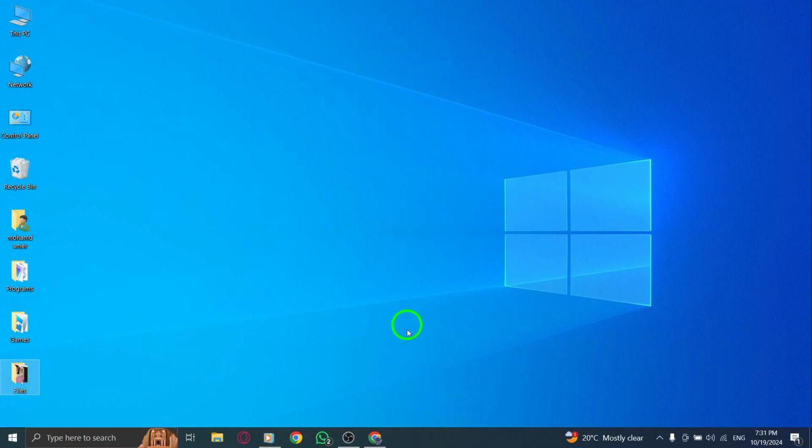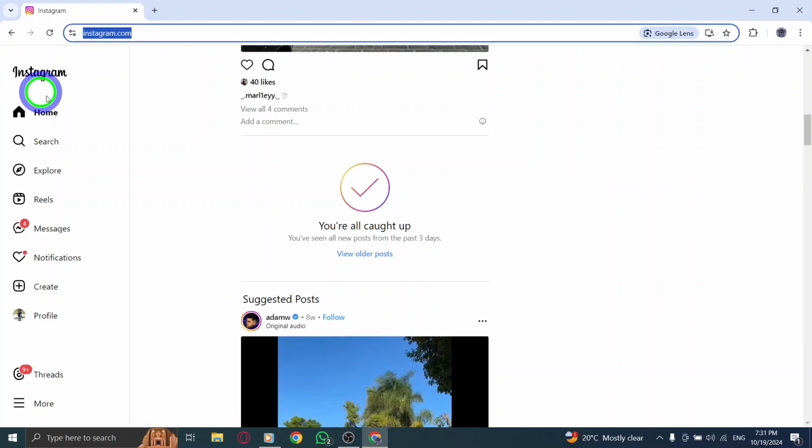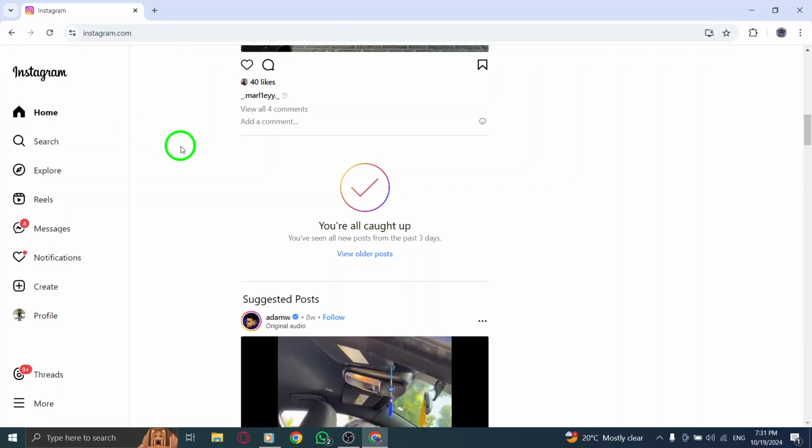First, open your web browser and head to Instagram.com. If you're not logged in yet, just enter your username and password to sign in. Once you're logged in, you'll be on your homepage, ready to begin.